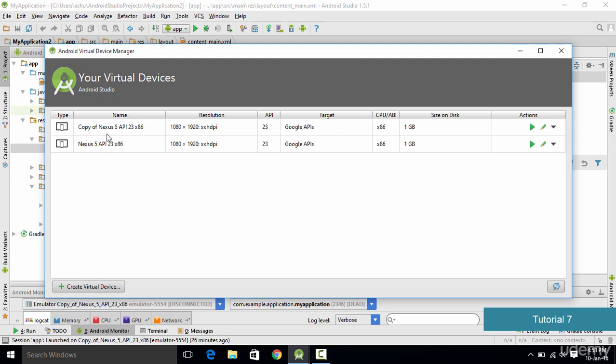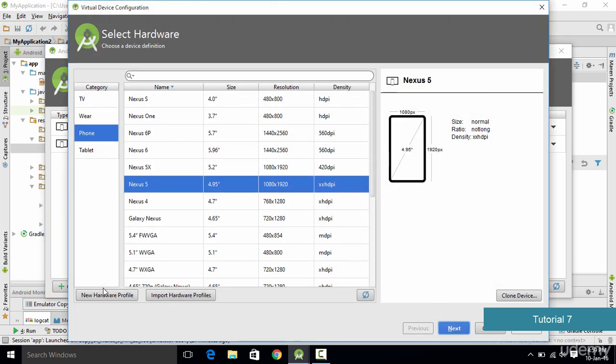Now the first device is nothing but the copy of Nexus, which I've already created, and the next device is the Nexus 5. In this tutorial we are going to create a new device, and instead of just editing one of these devices, we are going to create a copy of one of these devices. So in order to create a new device, you simply go on create virtual device, and in this we are going to select some device. So let's use Nexus 5 because it suits our requirement.